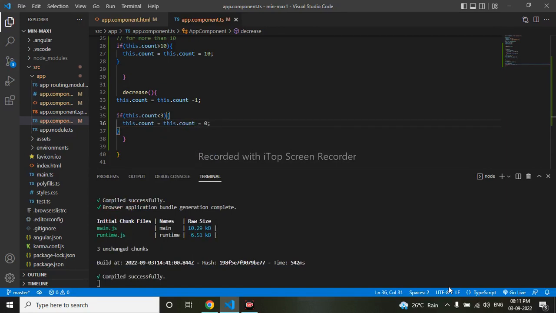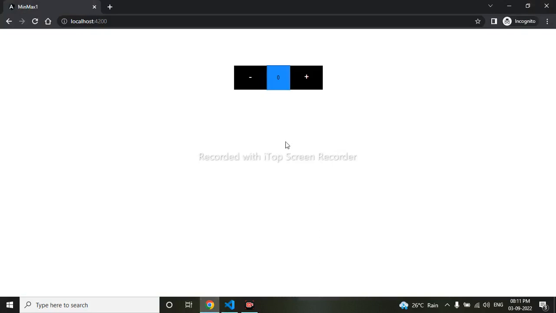So this ensures that when it is less than 3 it will be 0, and it will be 0 itself. It can't go below 0 like negative values. Let me check now. So now it's 4, 3, we can see 0 is coming. After 0 negative value is not coming. So our minimum and maximum quantity logic has been implemented.